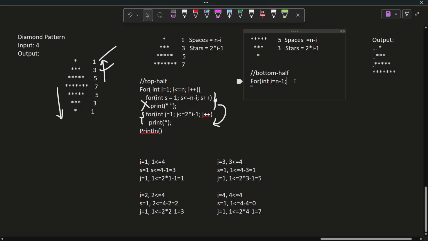Clear? Now I must be greater than or equal to 1. You cannot directly write I less than or equal to 1 as you have written here, because every time the I value gets decremented. Now we have to decrement I, so that the control goes from 7 to 5, 5 to 3, 3 to 1. Right?